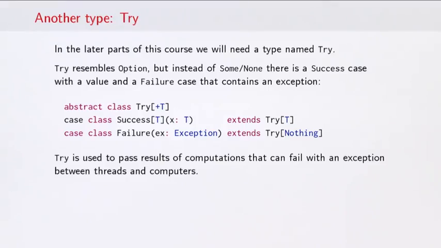So here's another type that might or might not be a monad, we'll find out, and that type will be important in the later parts of this course. The type is named Try, and it resembles Option, except that instead of Some and None, there are two cases which are named Success and Failure. The Success case returns a value, just like Some does, but the Failure case returns something, namely an exception.